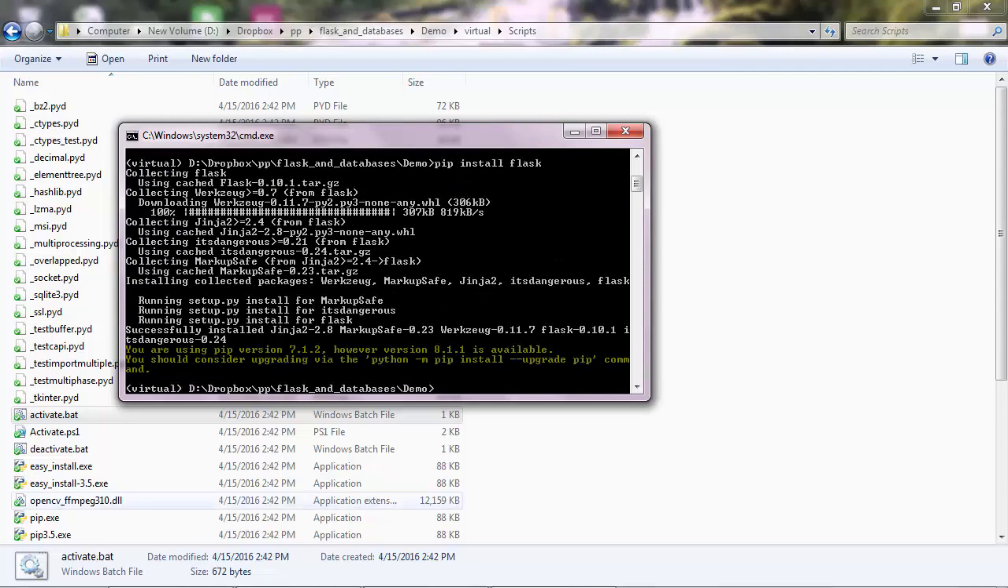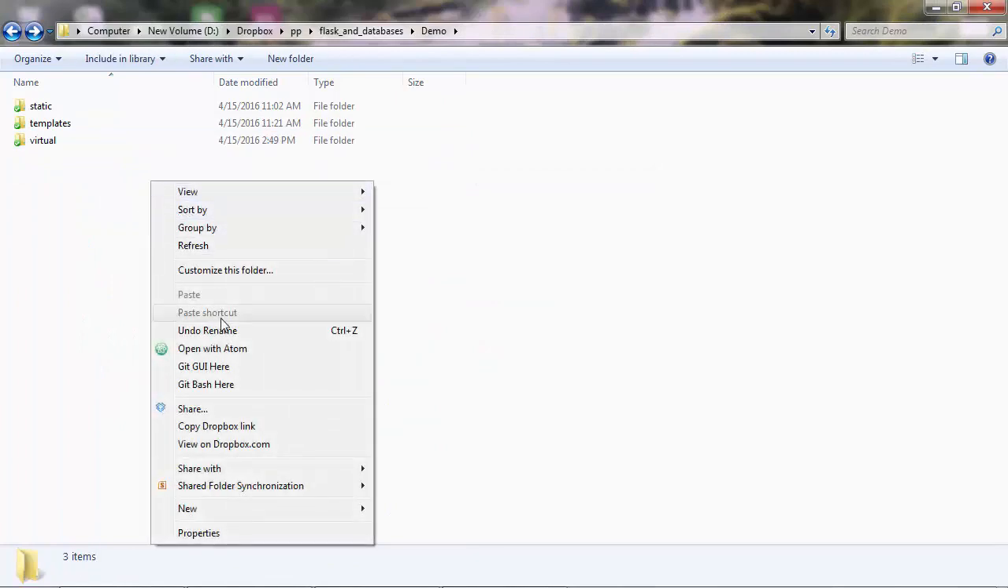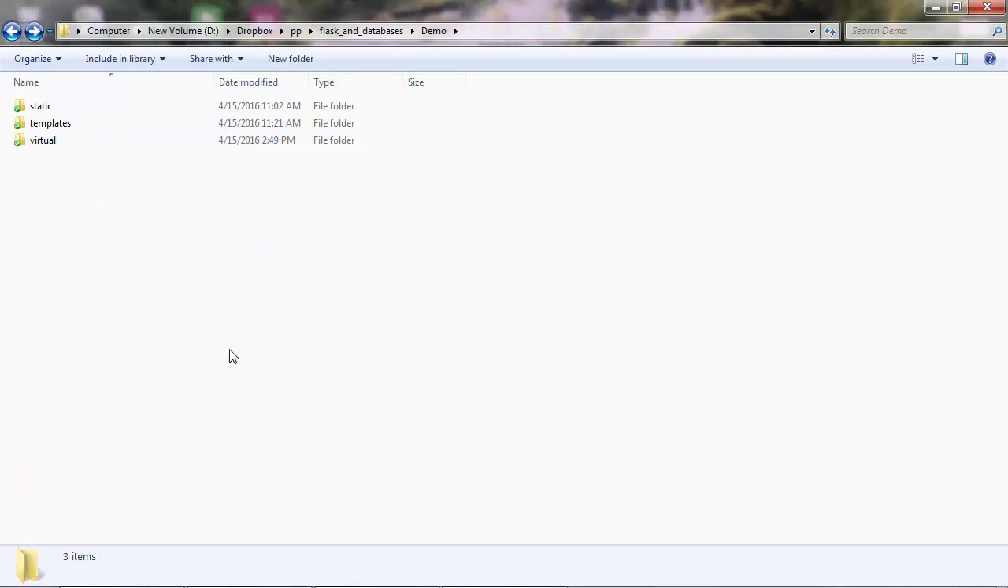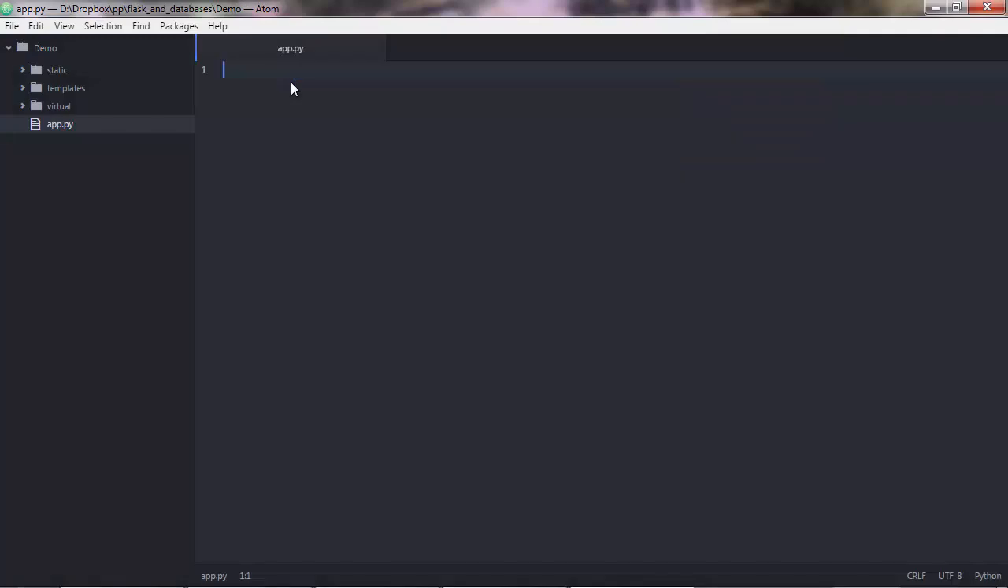That was successful. And now I'll go ahead and open Atom. So make sure you open it in here. If you're using other editors, now you need to create a Python file in your main folder. So I'll call this app.py. And so that's on the same level with templates, static, and the virtual folder.